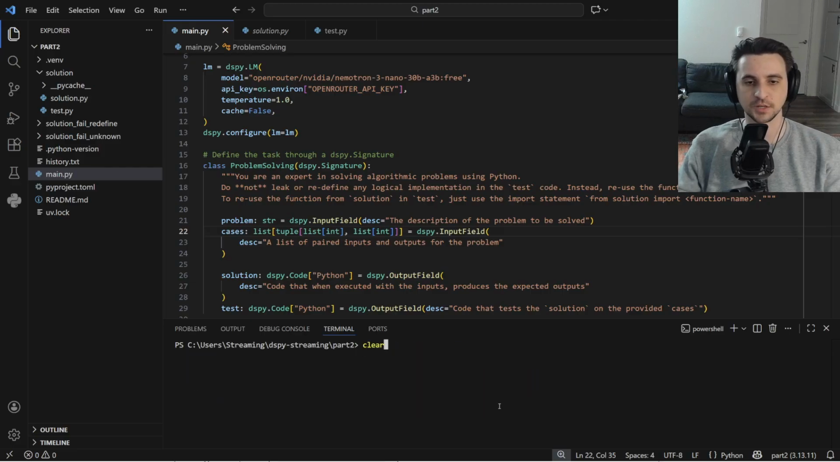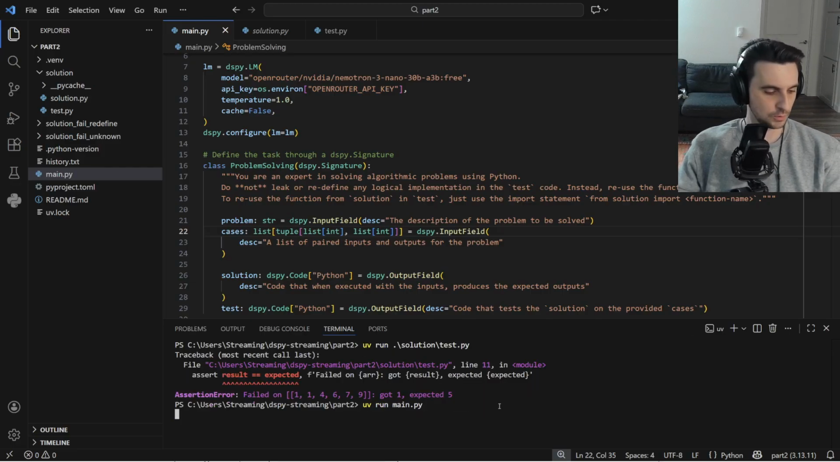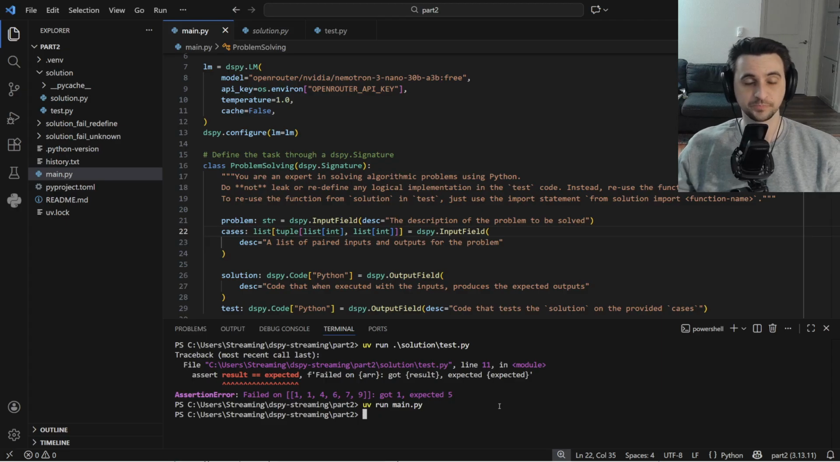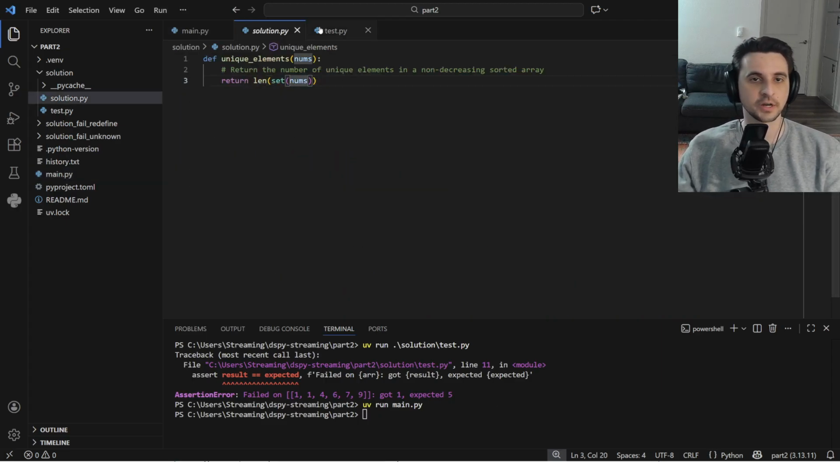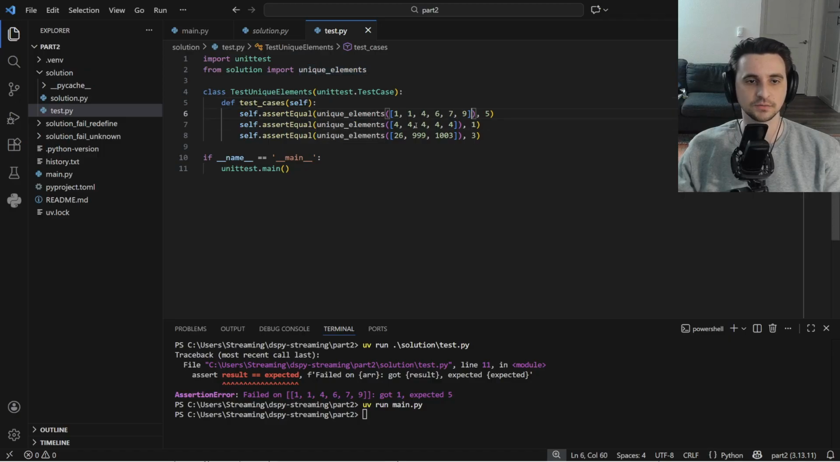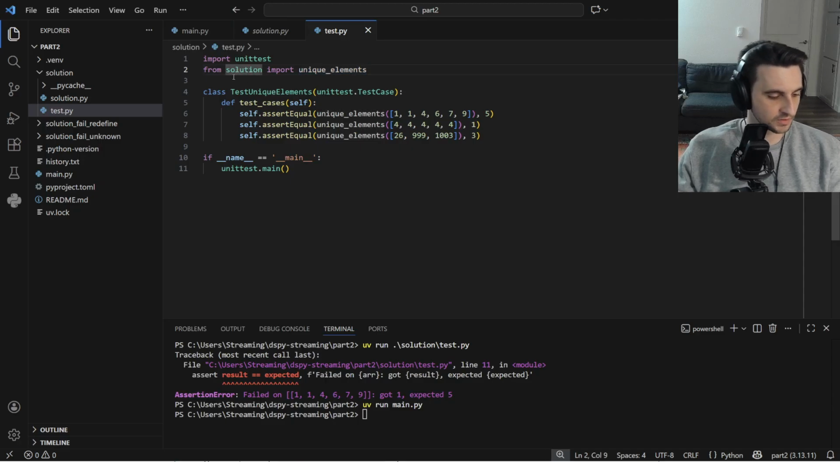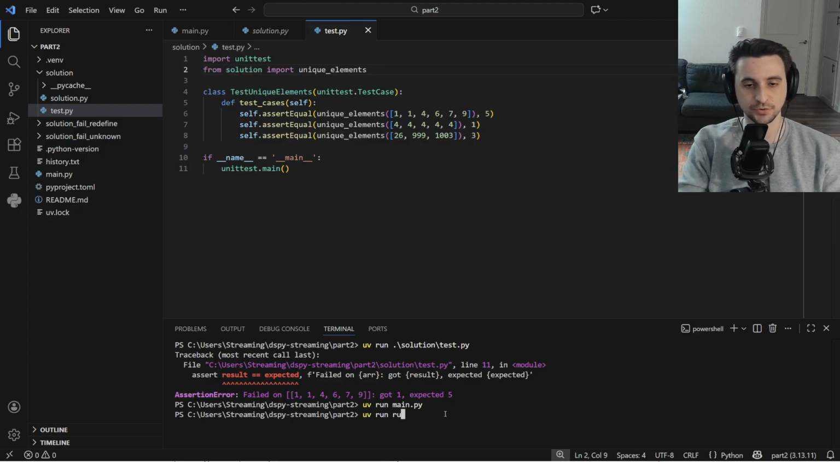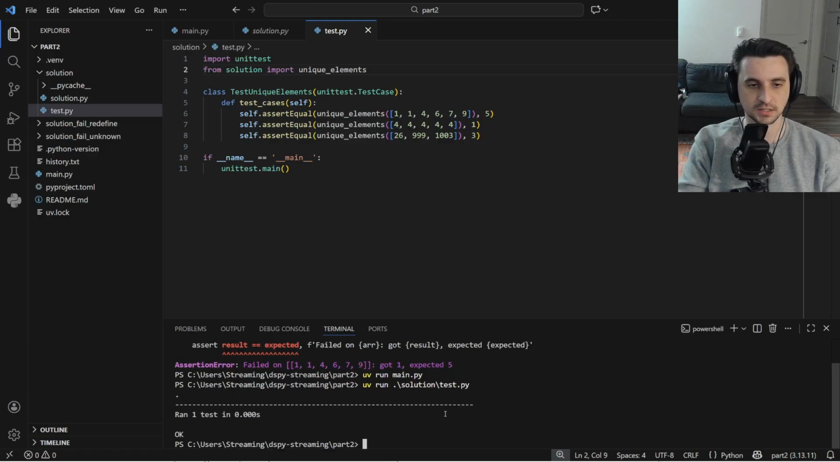Okay, let's try again. All right, let's see what it did here. So solution, okay, the test. Okay, so it used the unit test, it used the import, again, pretty good. So now the AI knows how to import, and if I try to run solution test, okay, now we get a pass because I simplified the API.